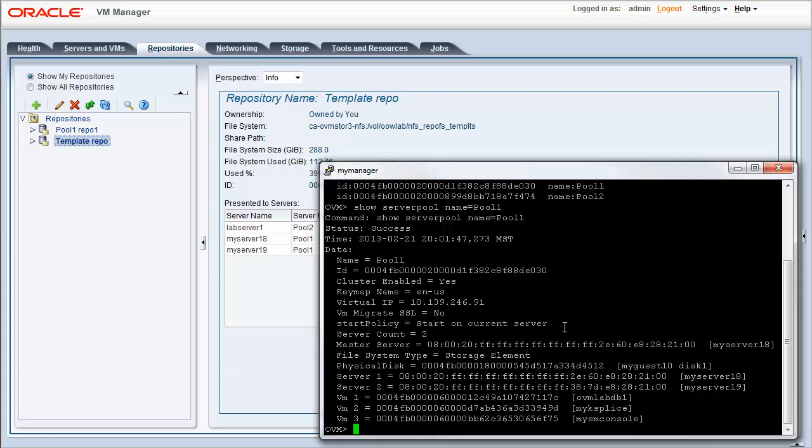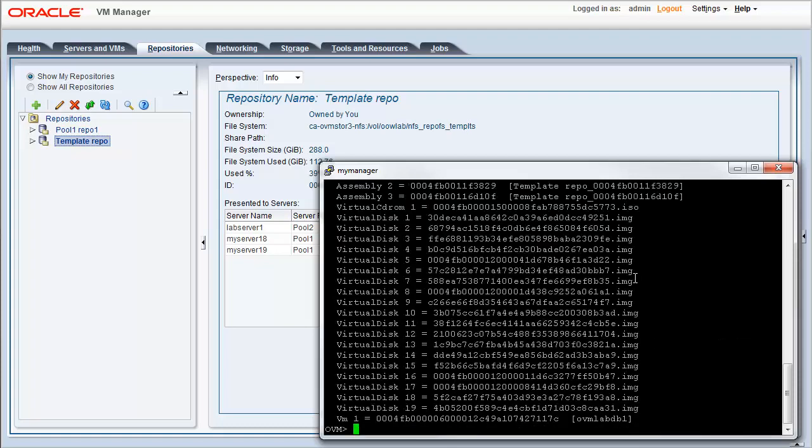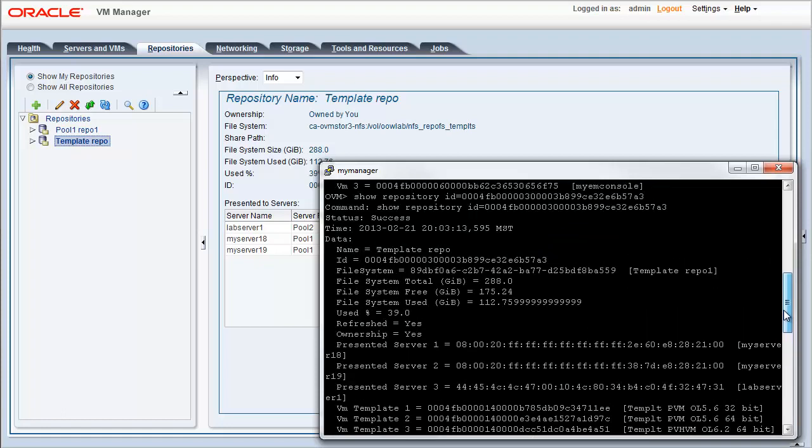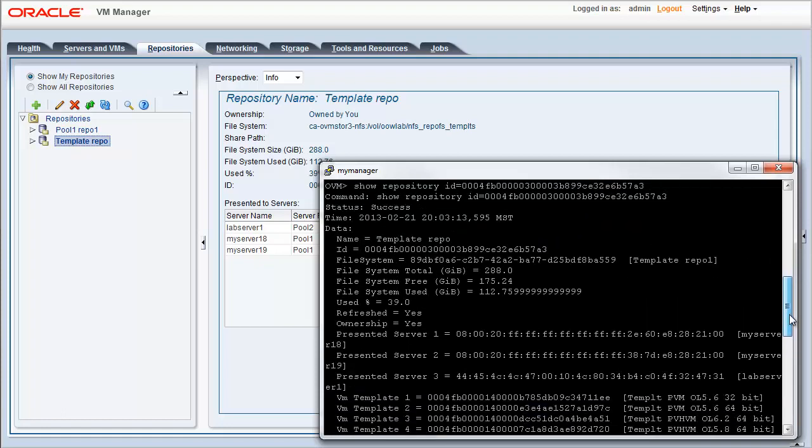I'm going to open up my command line window again, and I'm going to go ahead and show repo tab, and then this time I'm going to use the instance ID, which I copied from the UI screen, and now I'm just going to paste it here. And then there we go. And there's all the attributes associated with a repository, or this particular repository instance. And so we can see right here the name, the ID, and then everything else that's associated with it.